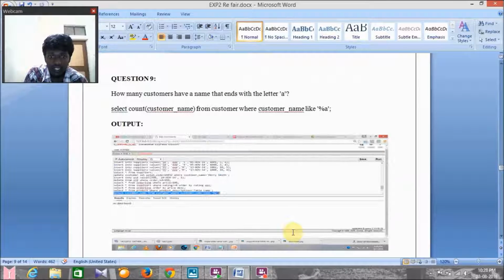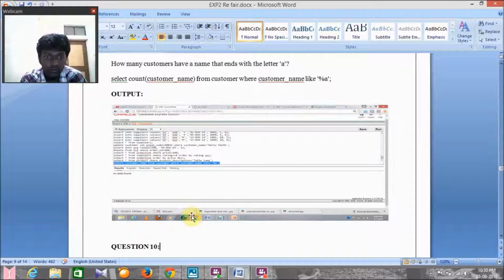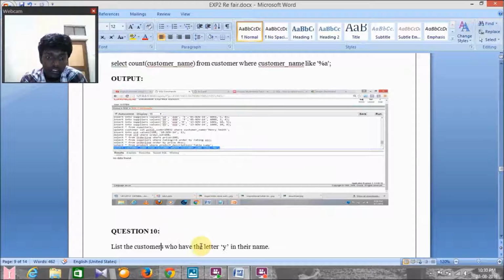How many customers have a name that ends with the letter A? This is the syntax: select count of customer name. Here we select the count, which counts the values of the variable called customer name from the table customer, where customer name like %A. This compares the string and checks whether the name ends with A in customer name. This is where we give the command. We didn't give any person with a name ending in A.